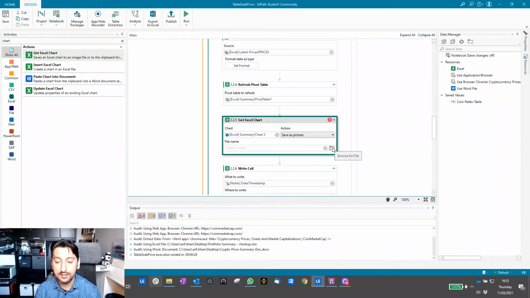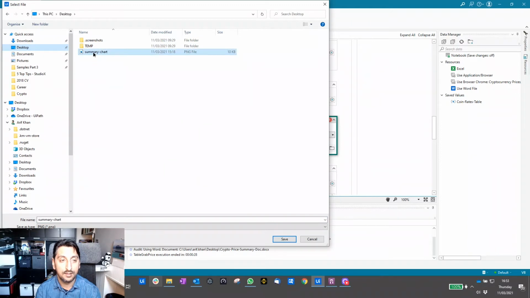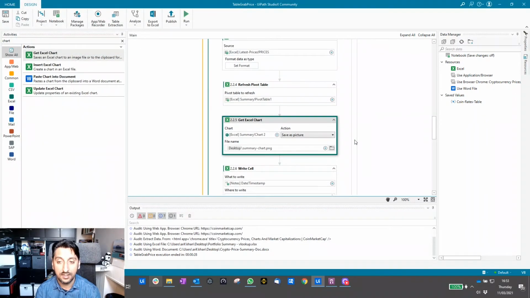So then it will tell you where to save it. Now this is, I think, the easiest way I would say here: use an example file or a dummy file with the file name you want. It just makes things easier. So if I go to my desktop, there is one that I've used earlier called summary chart. So I'm just going to say this is the file I want you to replace effectively.